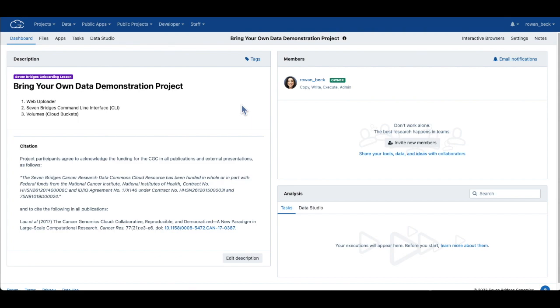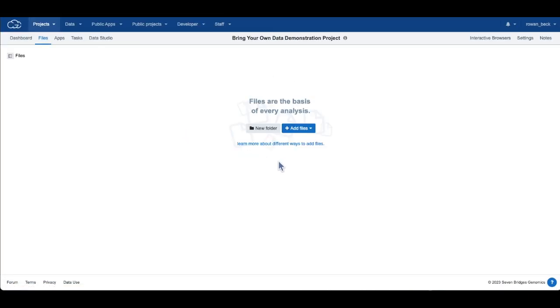So let's start with the easiest one. First is the web uploader. In the Files tab, which you can find along the top left-hand corner, you'll see the ability to make new folders and some other options. You see the ability to add files here. And this gives you an overview of the different ways that you can add different types of files. So you can link them from public projects, you can link them from public files, and you can also add them from your own projects.